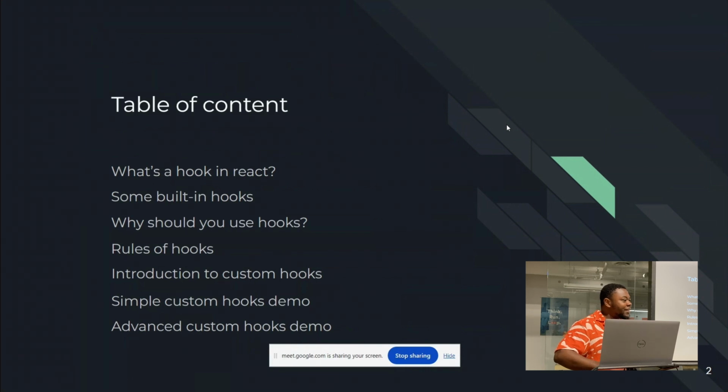By show of hands, how many people here still write their components using classes? Great. So everyone knows what a hook is, right? We can assume everyone knows what a hook is. They've been around for 6 years, since 2018, somewhere there.